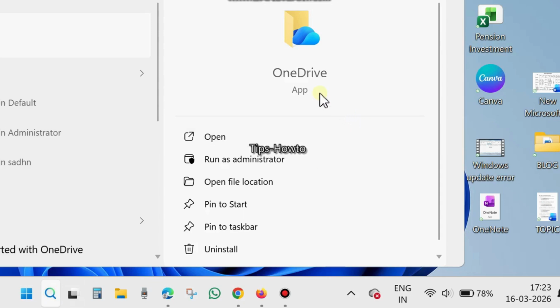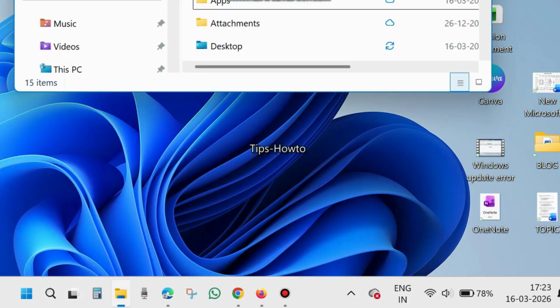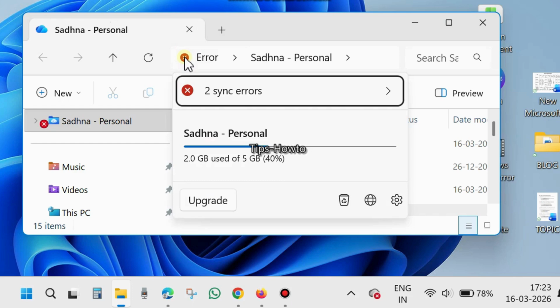Go to Windows search, type OneDrive and open OneDrive. Here in the address bar of your File Explorer, you will find your OneDrive icon. Click on it and choose settings.